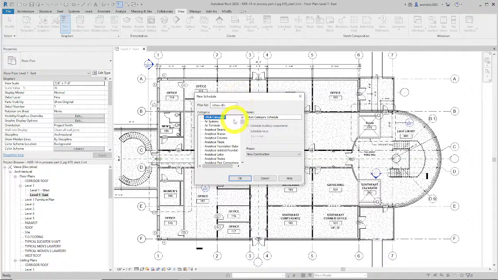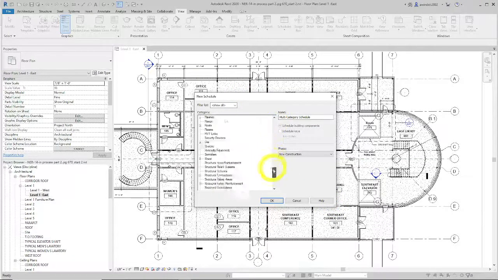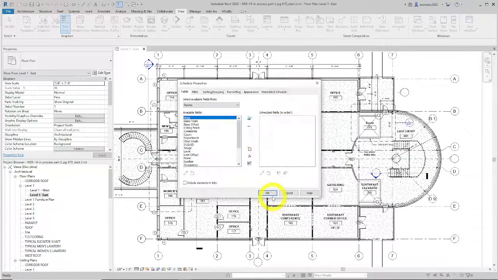And we have a new schedule option. We have so many elements in Revit we could do schedules of, right? Tons. We're just going to choose, in this case, rooms. I typed R, went to R quick. And we're going to do schedule building components, leave this alone, new construction's fine. Hit OK. And now we're going to choose which components we want in this schedule.